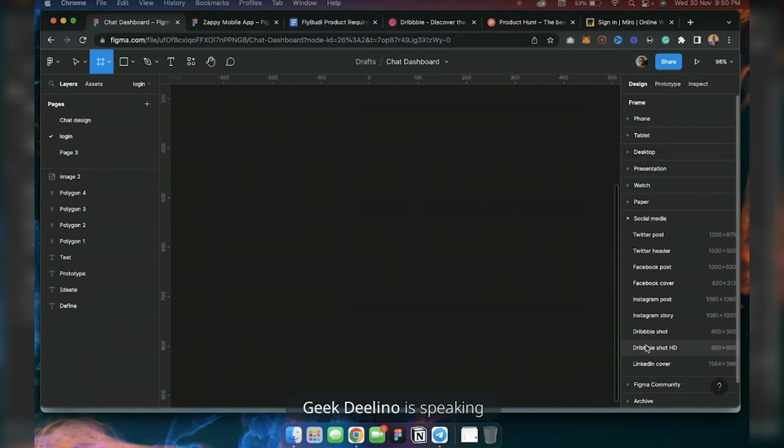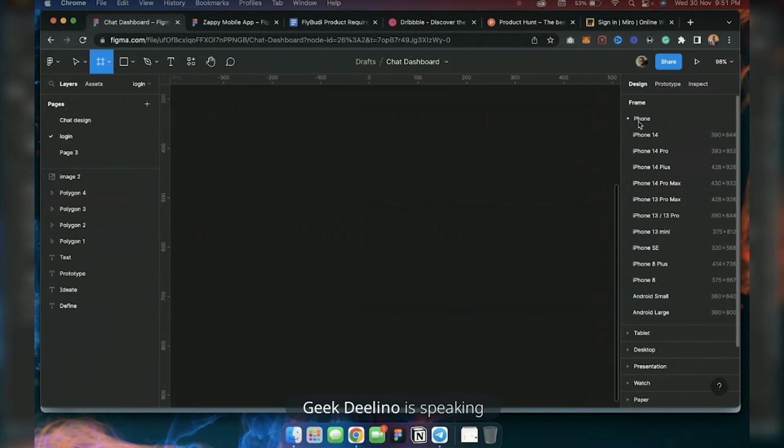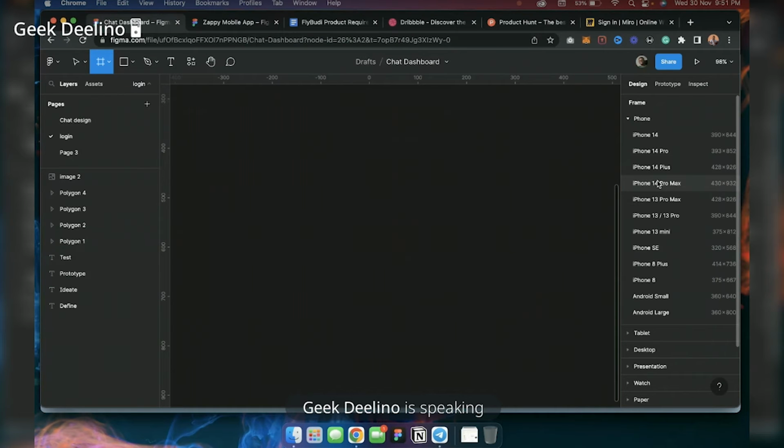So let's say, for example, you want to create a login screen for a mobile app. You click on the phone and you're going to see various mobile screens. And one thing about Figma is they keep updating the sizes of all these screens. If a new device like the iPhone 14 is launched, you can see the iPhone 14 screen size is available on Figma right now, so you can design for iPhone 14.